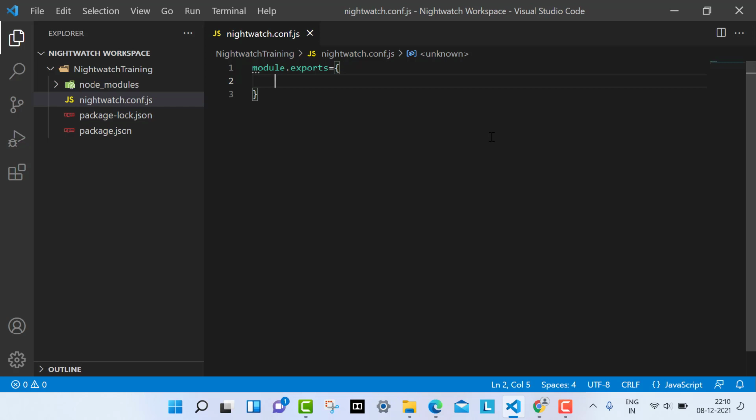The first step is you have to write module.exports equals, and then you have to start with curly braces, and inside that you will populate the data. Now whatever data you will populate here, we will see it one by one.